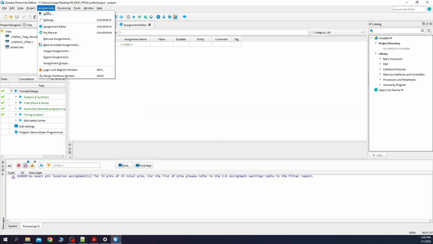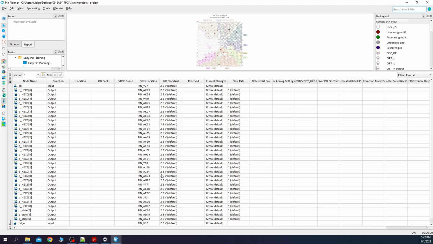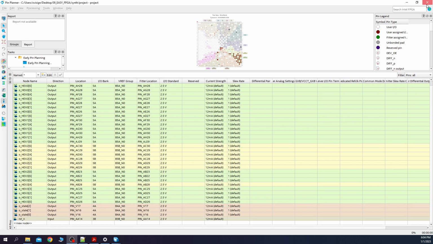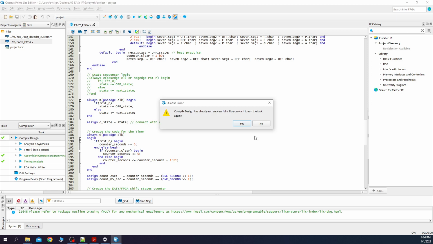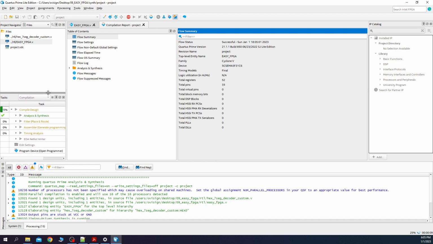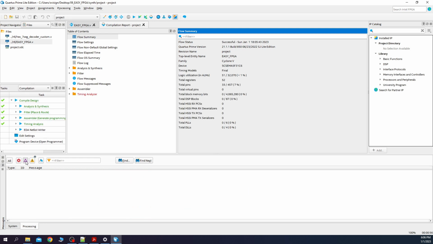We need to go to Assignments and Pin Planner. Let's connect now all the pins. After you finish assigning the pins, the pin planner should look something like this. Now we close it and we synthesize again. At the end of this synthesis, we shouldn't see any critical warnings. After we click the critical warnings, we can see that all of them are now fixed. Let's check out now the results from the RTL Viewer.